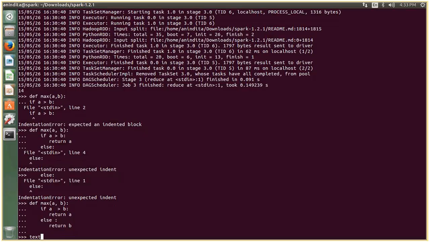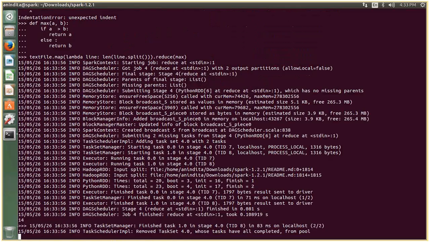So next we can write text file, map it with lambda, split it, and then call the reduce function, and in the reduce just apply the max. And here also we are getting the same value, that's 14.